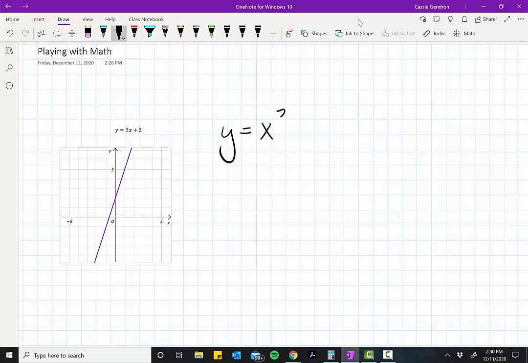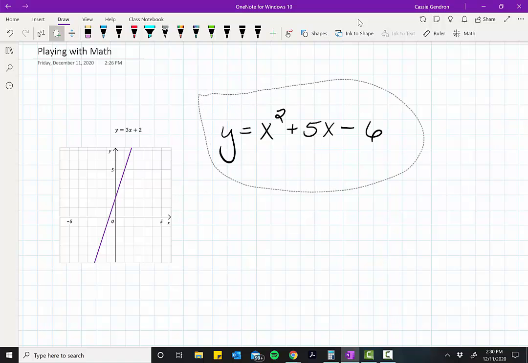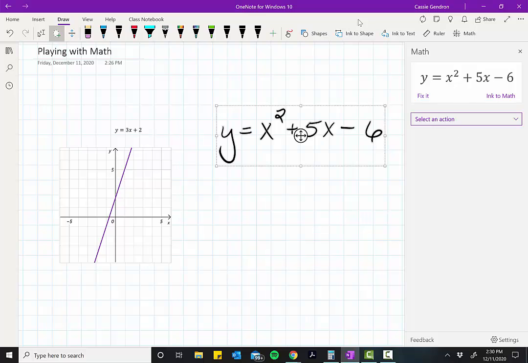equals x squared plus 5x plus 6, minus 6. It's got to be a minus 6. I want a factorable. Okay. I'm going to select it. I'm going to select math. It read it right. I'm going to select an action. I'm going to graph in 2D.